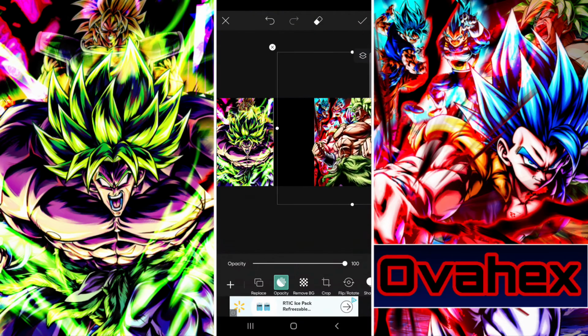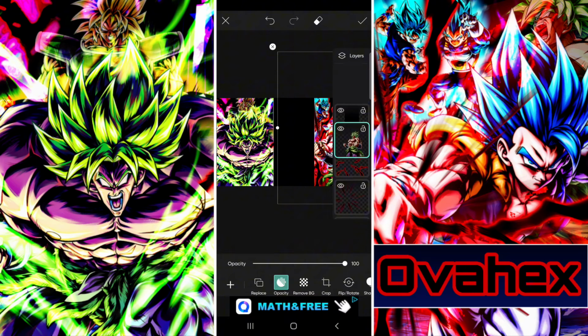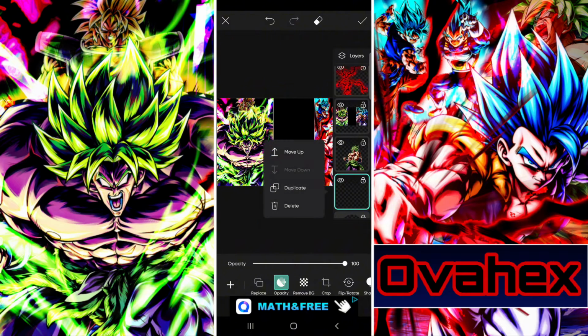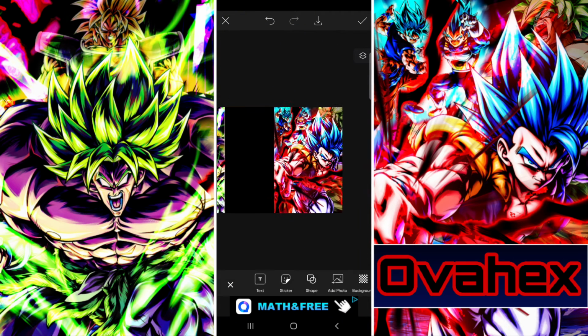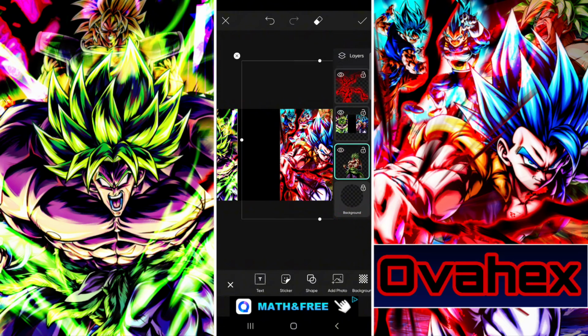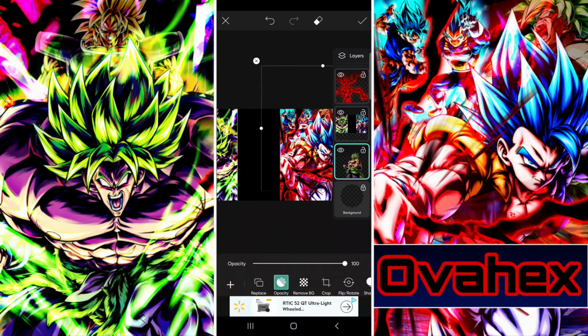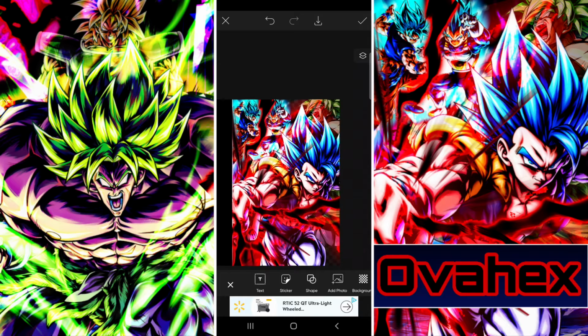Let me put you all the way at the back. Also delete this because it's worthless. And bam! The Gogeta side is nearly finished. Now you just need to grab a background.